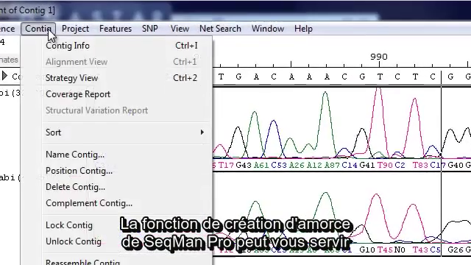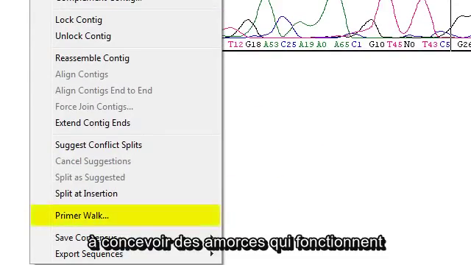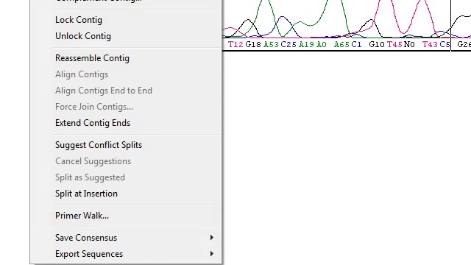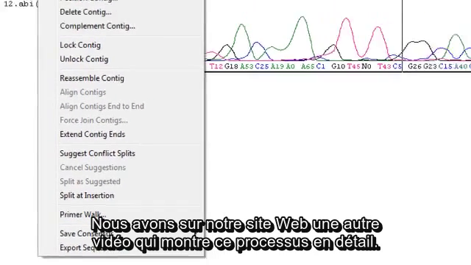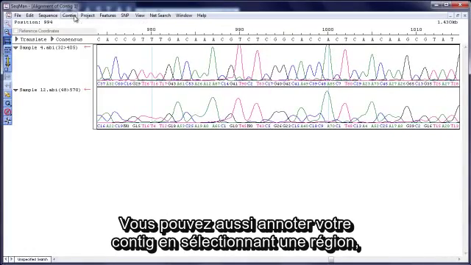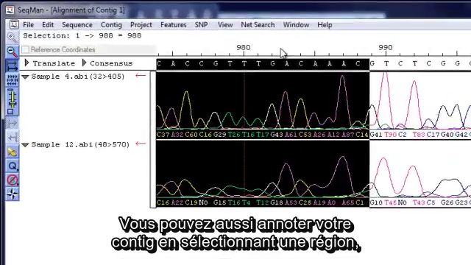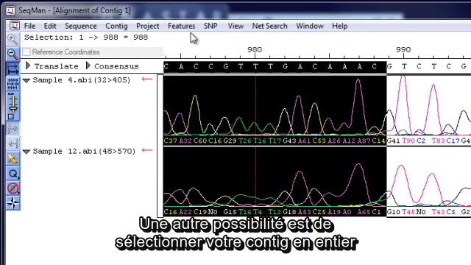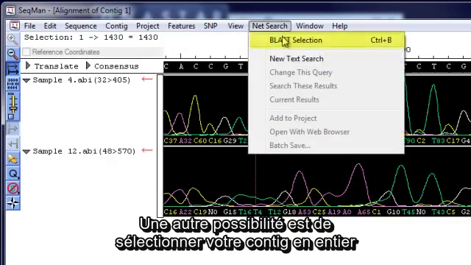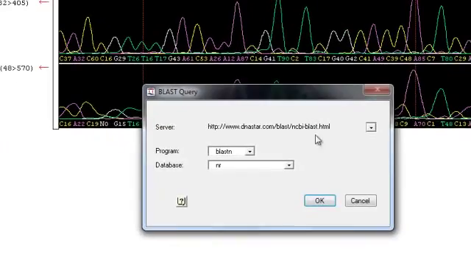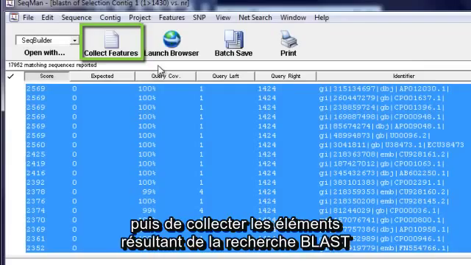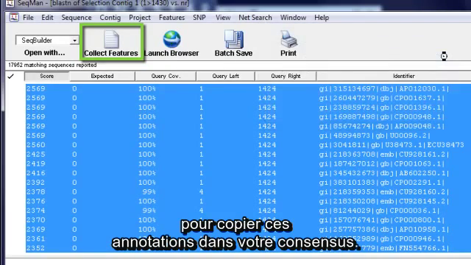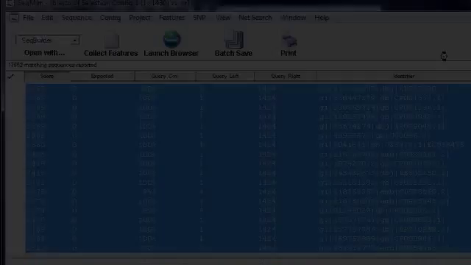You can use SeqMan Pro's primer walking feature to design primers that walk into areas of low coverage or gaps. We have another video on our website that shows this workflow in detail. You can also annotate your config by selecting a region and creating a new consensus feature. You can also select your entire config and blast it, and then collect features from the blast results to copy those annotations to your consensus.